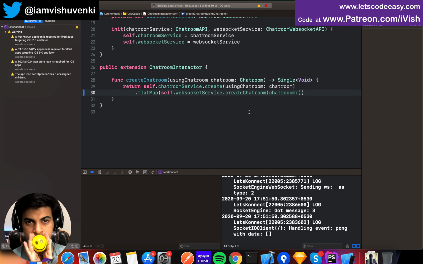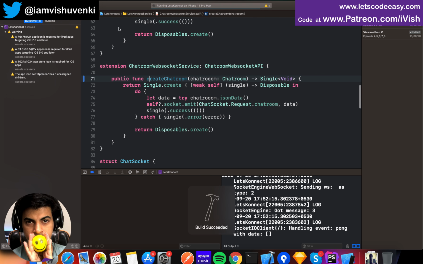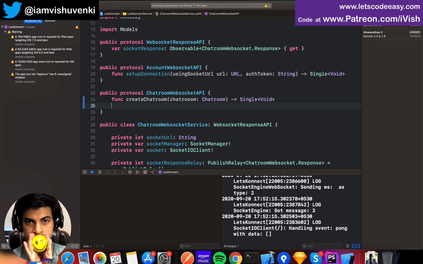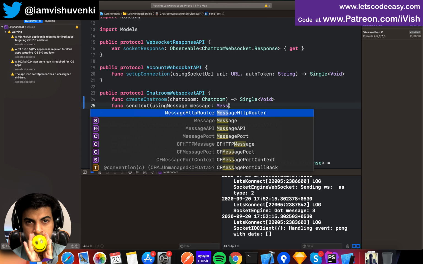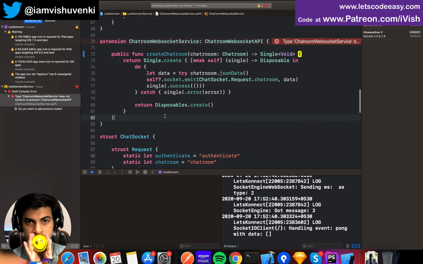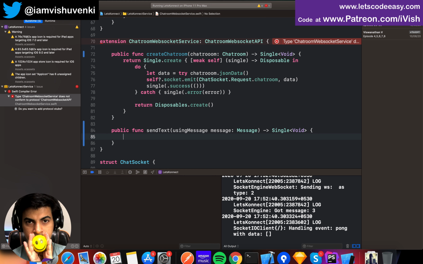So it's going to emit that signal. Now that's fine. So let's create one more function for send text. Create chat room is done. Function send text using message, and it's going to return empty, single void. You might have picked up why, because when we do that flat map over there in the interactor, it needs a single void. So I'm going to include this one, send text, that's included.